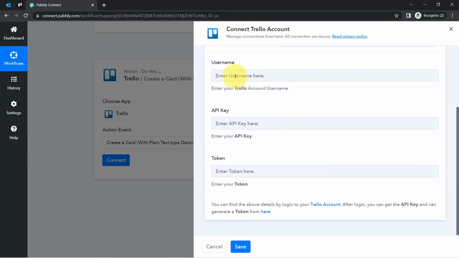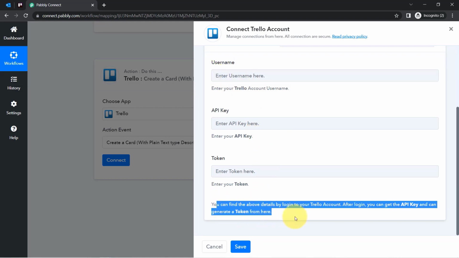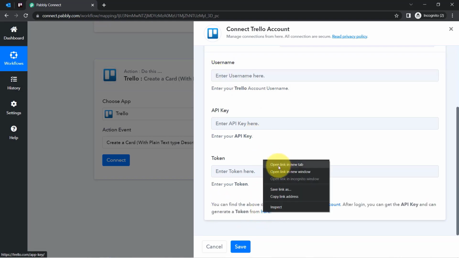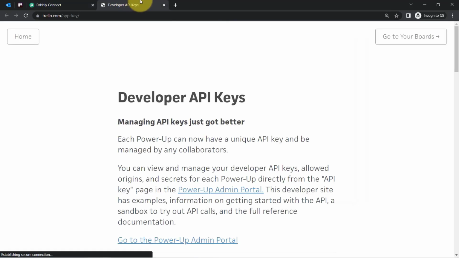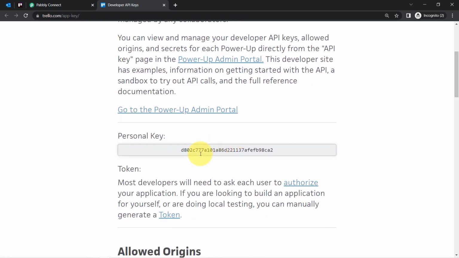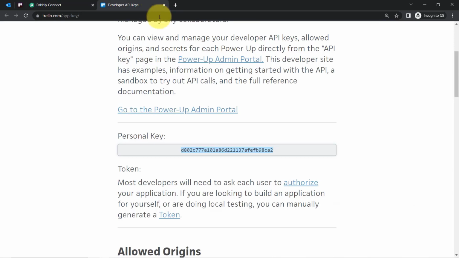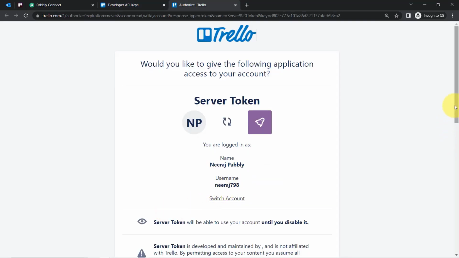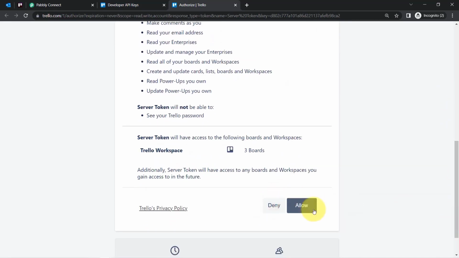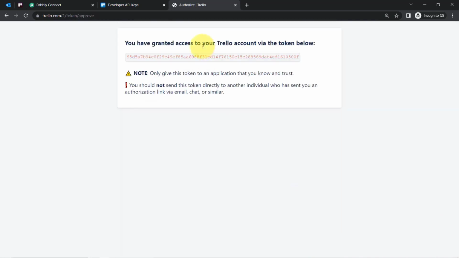Firstly I'll add the username of my Trello account, and the instructions for the same are already given here. So I'll directly click on this hyperlink, and here I'll get the API key and the token. Let me show you. Here you can see the personal key. Simply copy that key and paste it here in the API key field, and here you will find the option of the token, generate a token. Simply click on that, and now it will ask you to generate a token by providing access. So click on allow, and this is how you will get the token as well.